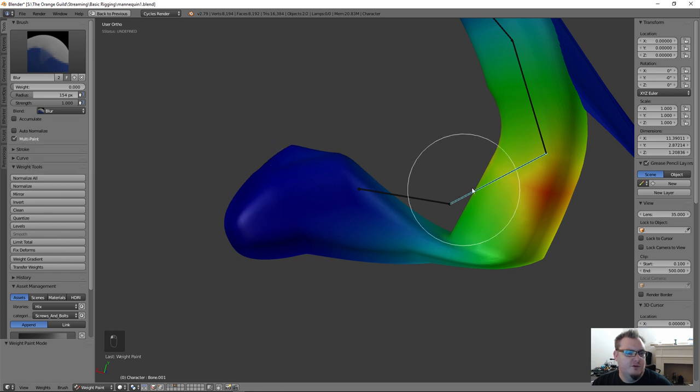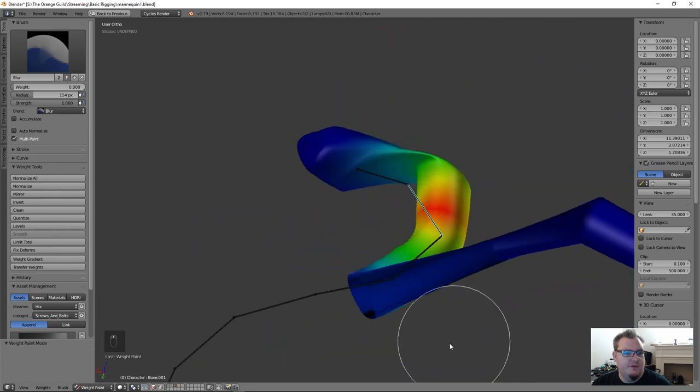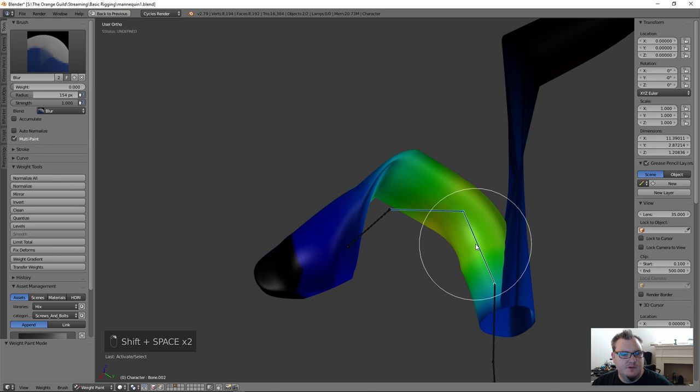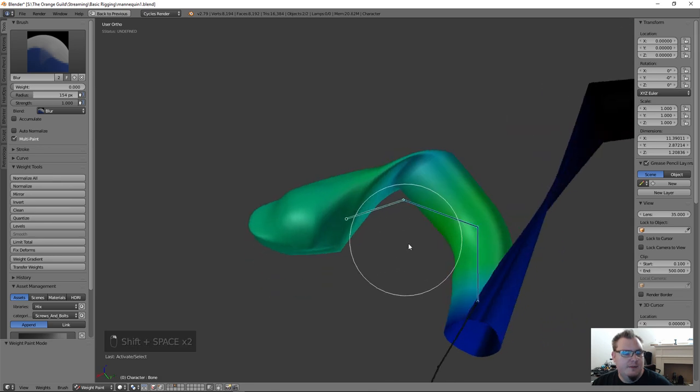Oh, okay. So this will do it. Multi-weight. I've never used this before. So maybe this will allow you to paint multiple sections. Yeah, that'll do it. Okay, so there's the answer to your question.